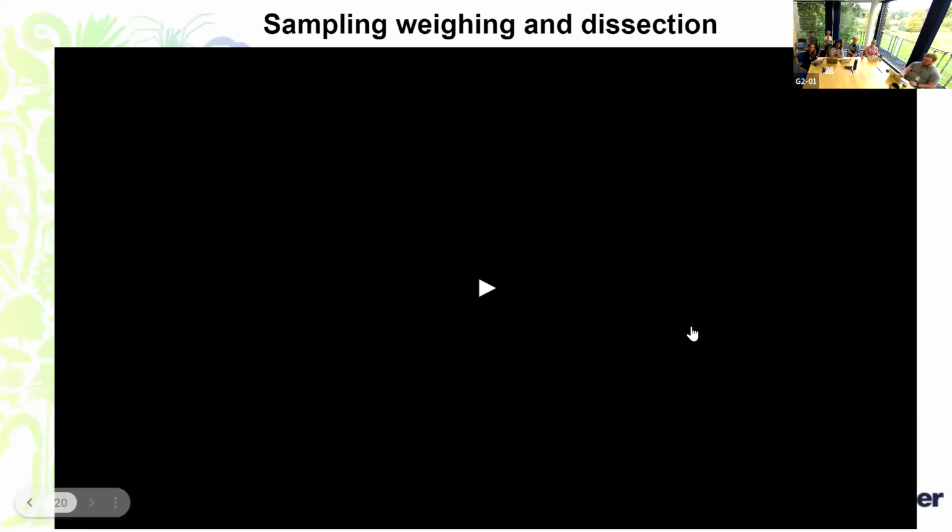So now the sample will be transferred to a storage container, and it will be picked up for the downstream extraction process.